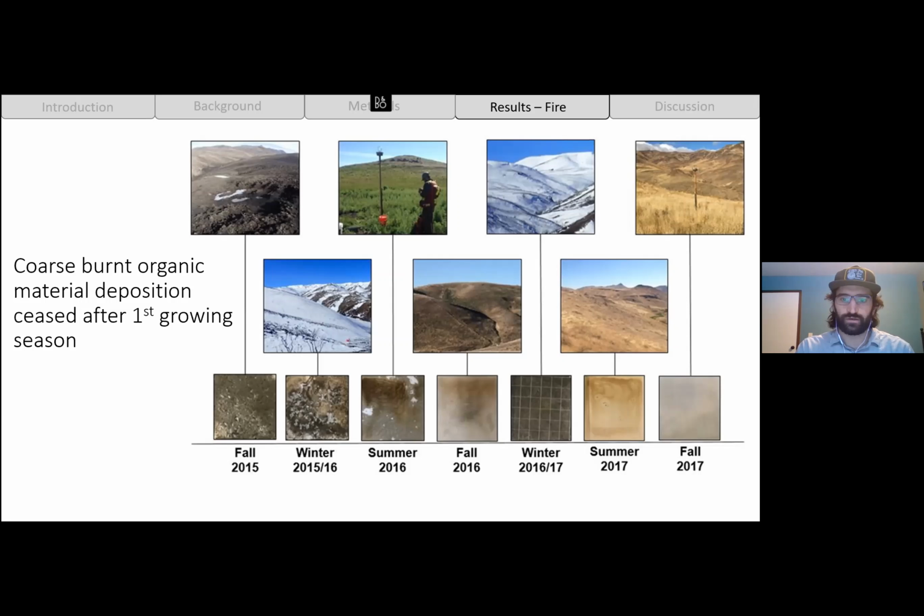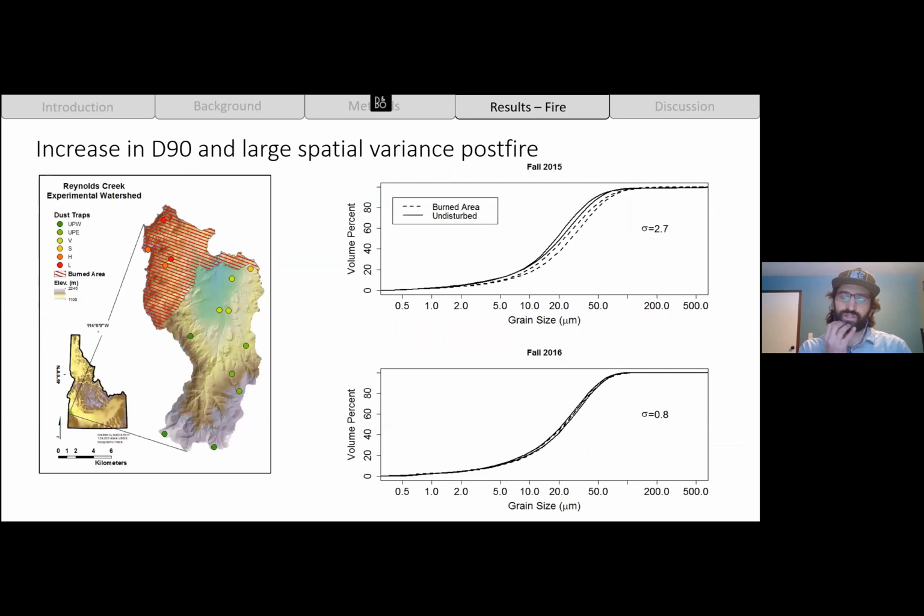So you'll be hearing me talk about disturbed versus undisturbed, and that's what that's referring to. Our disturbed sites are going to be the sites that were in the burned area or proximal to the burned area before the first growing season, and we lose that trace pretty much after the first growing season, and at that point all sites become undisturbed technically.